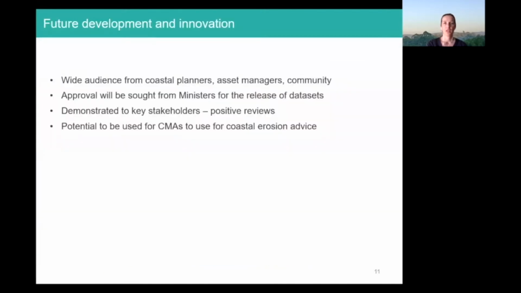So, future development. The tool is still in development and we're still working on it. As you can see, there's a wide variety of coastal planners, asset managers, community, wide audience that could use this. And I'll take this opportunity to mention that the system will be secure and have unique access levels. As you can imagine that the data is sensitive and may cause alarm. Approval will be sought from the Minister before release of the datasets.